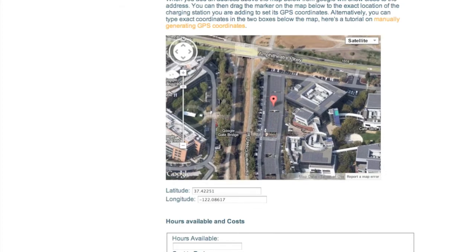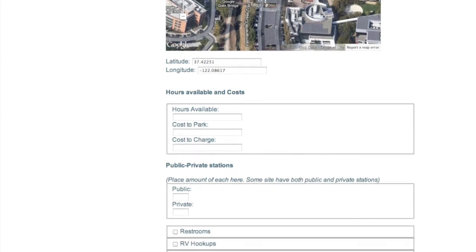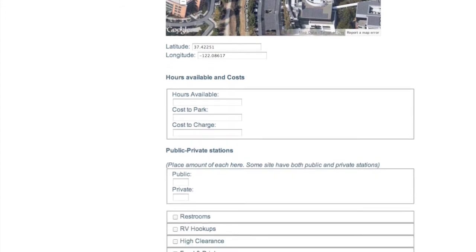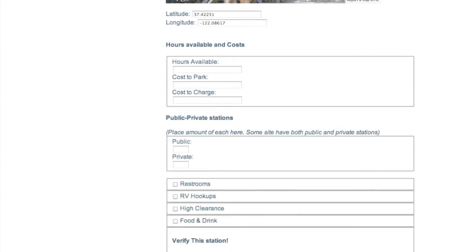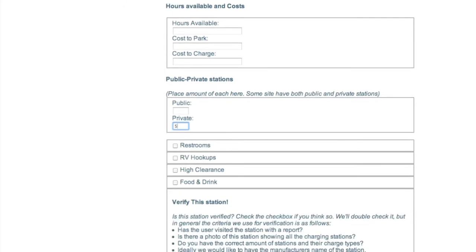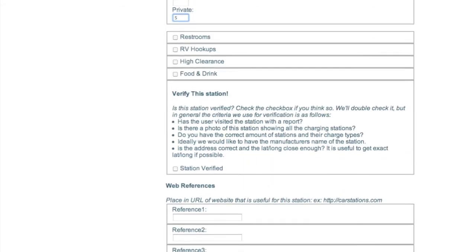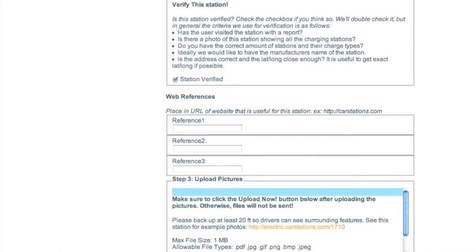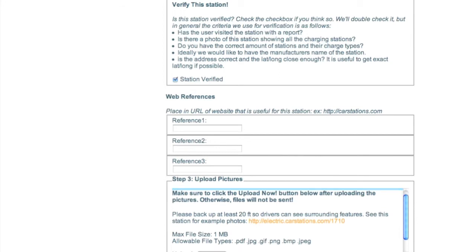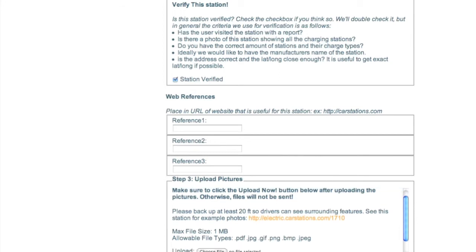Now keep in mind, if that's not working for you, you may want to try a different browser or make sure you have JavaScript enabled. Great. Now I'm going to add a little bit more information about whether it's public or private. There is food available there, so I'm going to go ahead and click that. But again, it's private, so in this case, scroll down a little bit more.